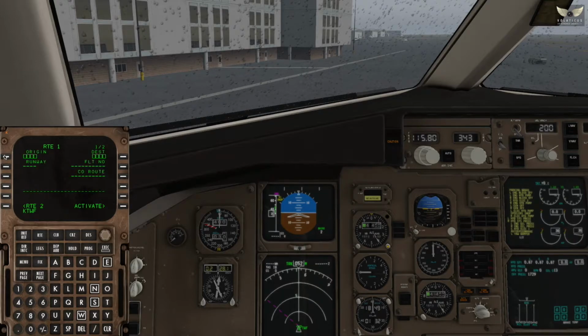And then because KTWF is already in the information entry area, we can just click on origin to transfer that. It's really handy. And then KSLC for our destination. And we're going to use runway 26. I'm not going to bother saving that or putting flight numbers or anything. Okay.